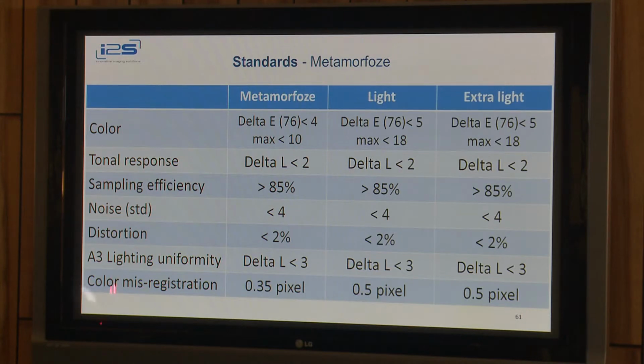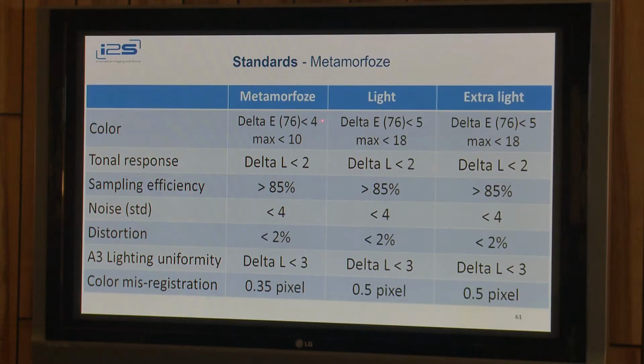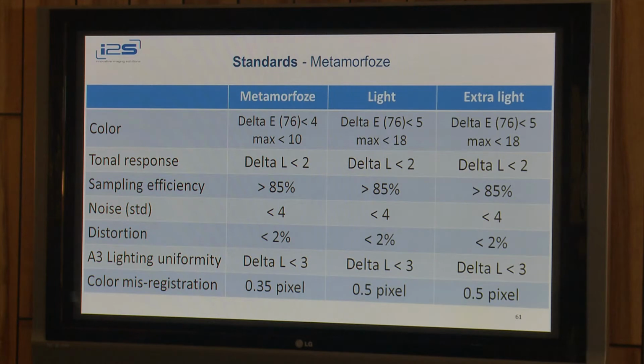So you find the criteria. The tonal response has to be within a range of 2 L-star levels, that means about 5 RGB levels. The color accuracy for Metamorphose has to be, the average has to be lower than 4, and the maximum has to be lower than 10. For this, we will use the 76 formula, the one we saw at the beginning. When you check Metamorphose Light, you can go up to 5 for the average delta E, and 18 for the max one.